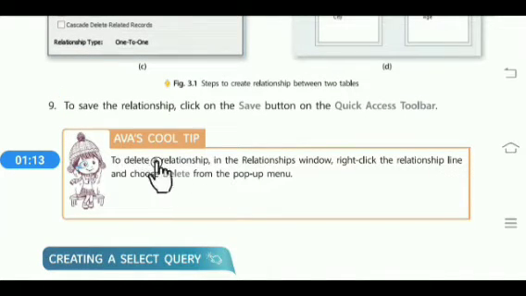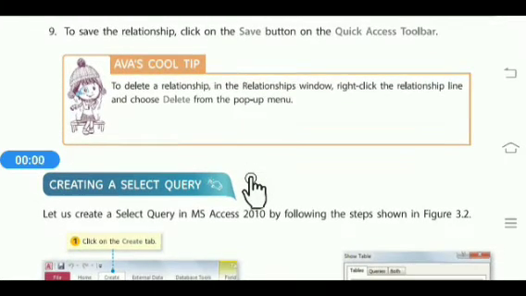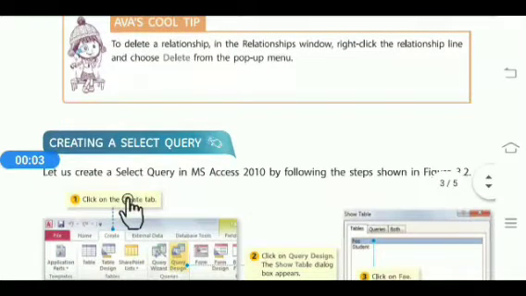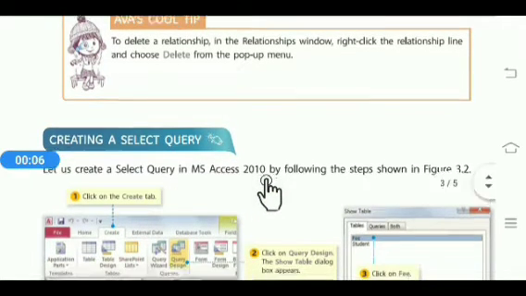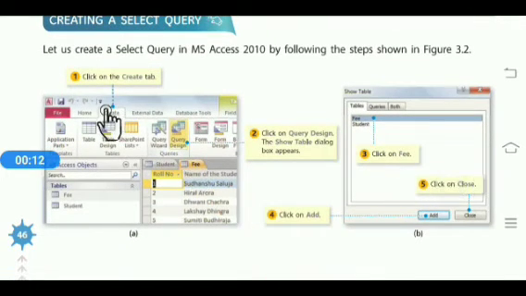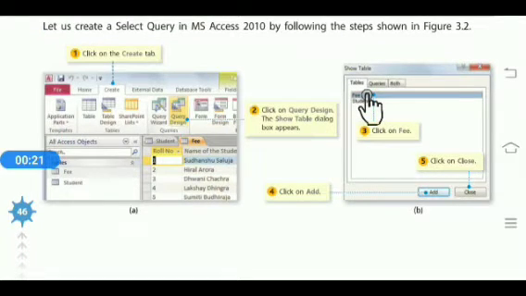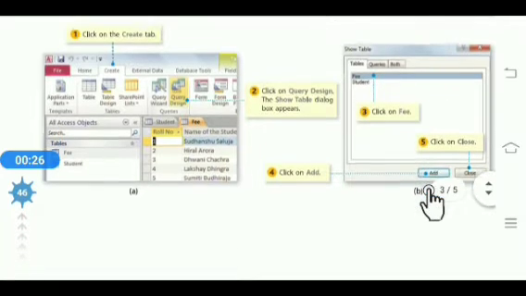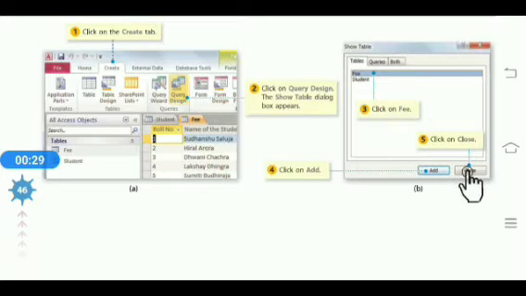If you want to delete a relationship, then in the Relationships window, right click on the relationship line and choose the Delete option from the pop-up menu. Next is creating a select query. Let us create a select query in MS Access 2010 by the following steps shown in figure 3.2. For this, firstly click on the Create tab, then click on the Query Design option, then the Show Table dialog box will appear. Then click on the Fee table option, then click on Add, and then click on the Close button.